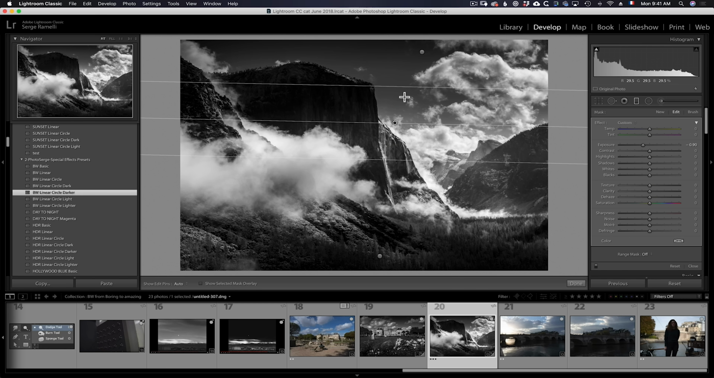So sometimes you have an issue where the gradient is going to make the top of, like, this is El Capitan. So you can go to range mask off, luminance, and just move that slider a little bit. And you see it's going to relight El Capitan and put this behind.